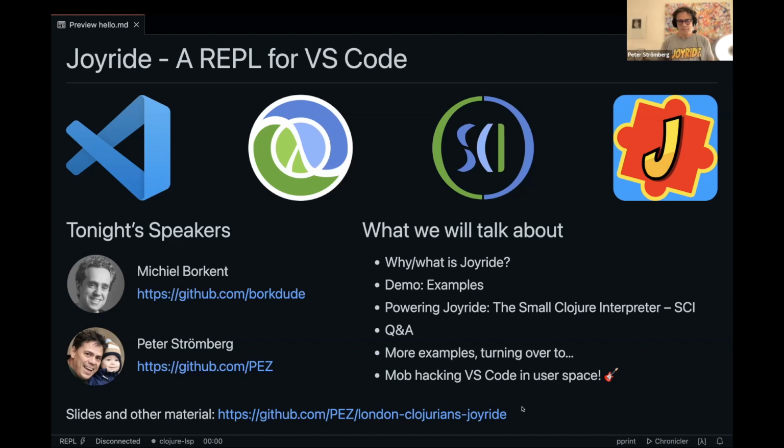I know Michiel is looking forward to more programming in VS Code with all of you. So, aren't you, Michiel? Yeah. So I already have a REPL into your VS Code from the Netherlands. So yeah, that's cool. You will have a new REPL to check into in a jiffy.